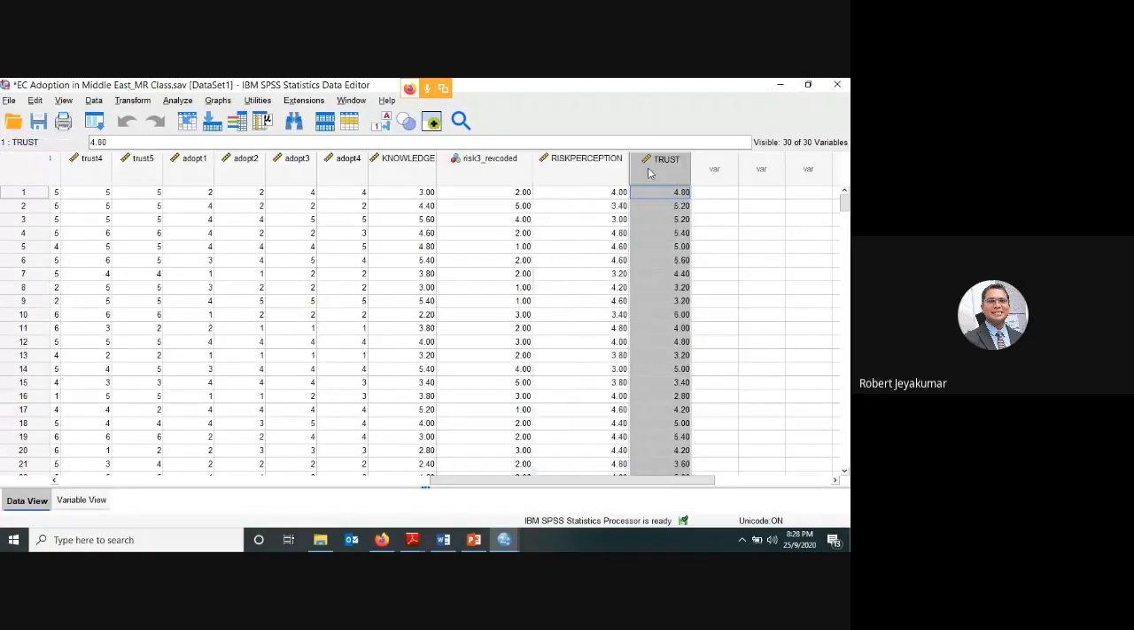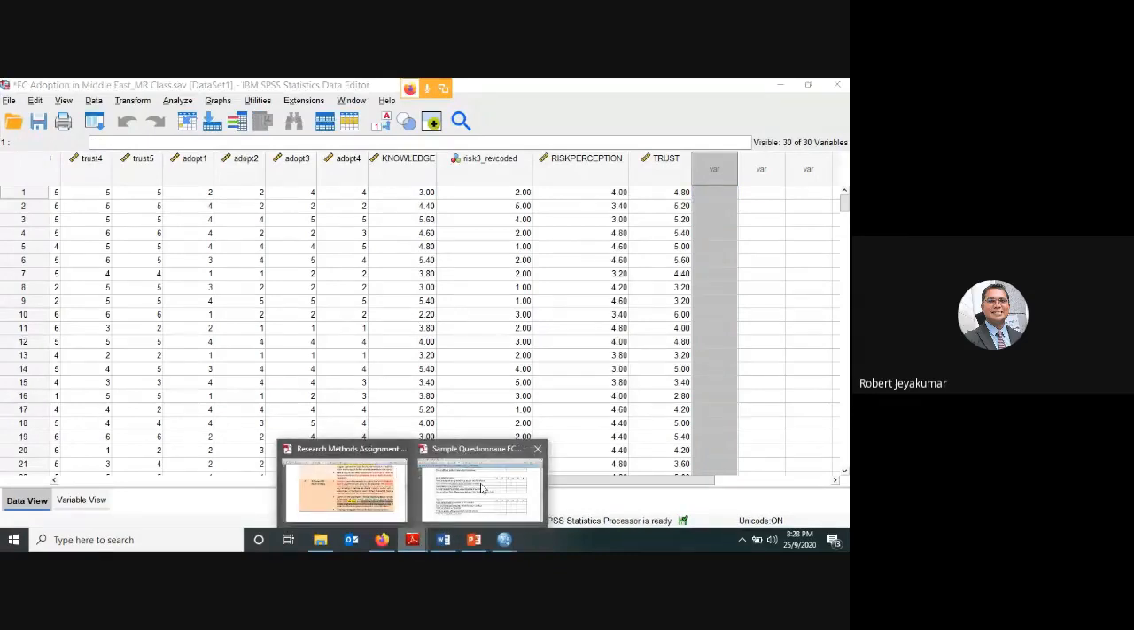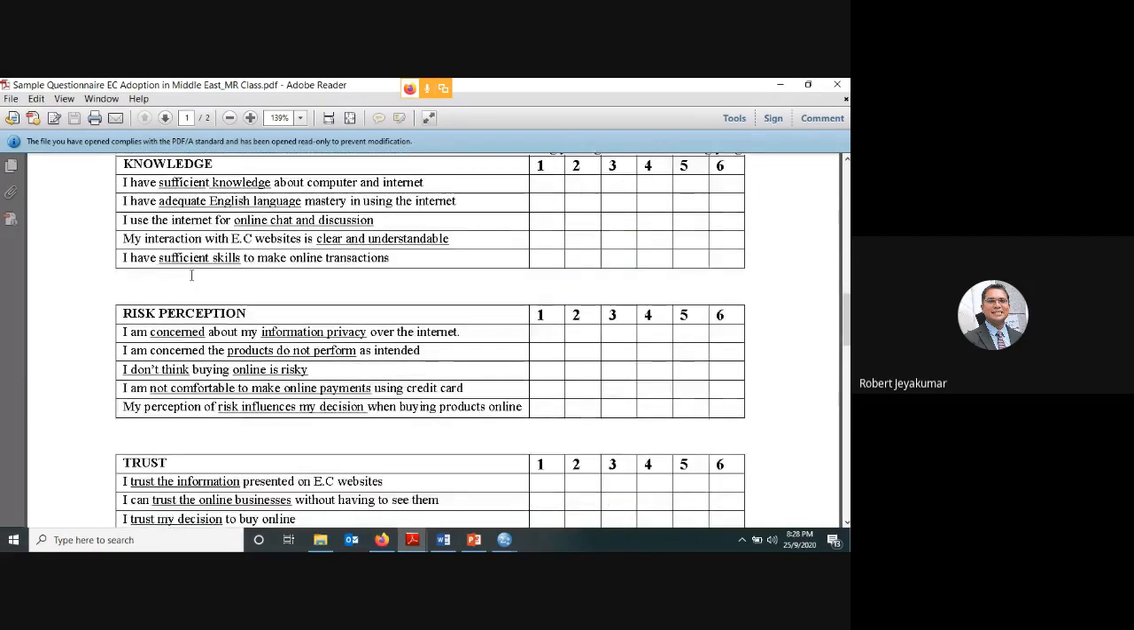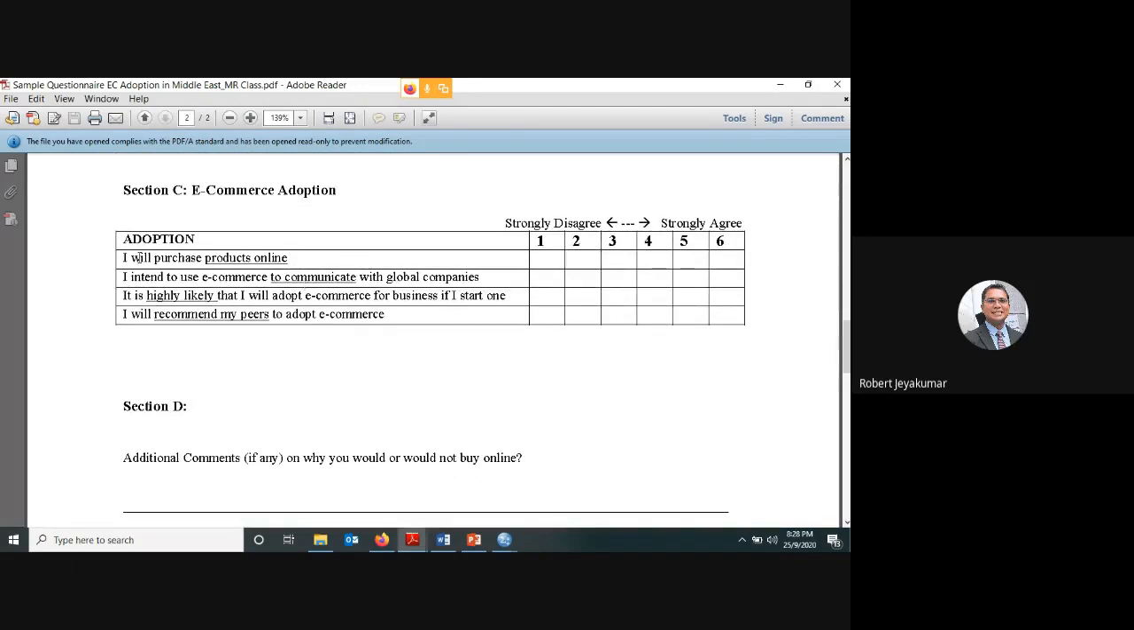So now I have my trust, I have my risk, I have my knowledge. I just need my DB now. What is my DB? So I know my IB is knowledge, risk, and trust. My DB is e-commerce adoption. But you must notice something here. E-commerce adoption only have 4 statements. 1, 2, 3, and 4. So in that case, you will only add 4 and divide by 4, not divide by 5. Okay, divide by 4 because there are only 4 statements.